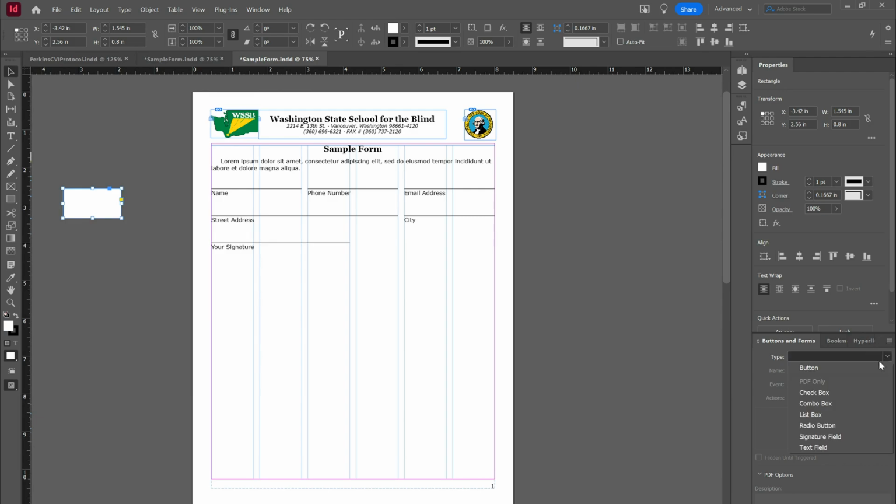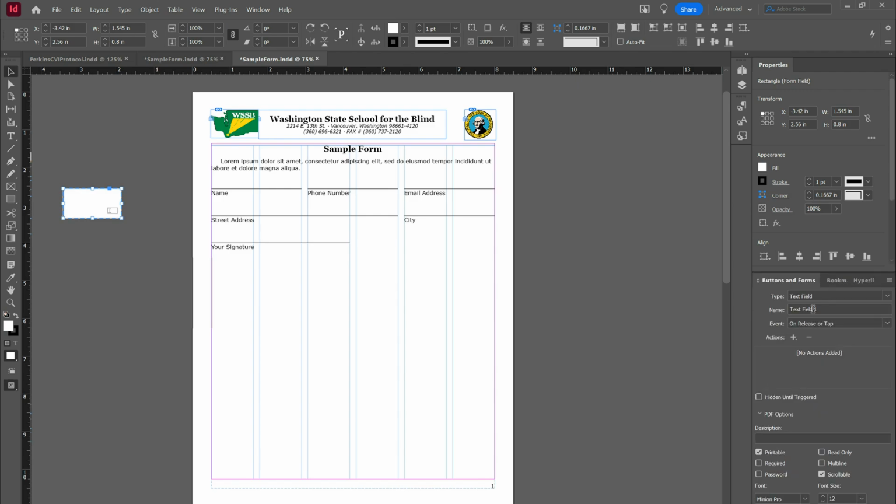With your rectangle selected, expand the Type field and pick Text Field. Give your field a name, which is a back-end label that will not be read by assistive technologies, and a description, which will be the tooltip when exported to Acrobat. For my first field, I'm going to put name in both. You'll see that some people recommend wordier descriptions, such as "enter your name here," but it usually isn't necessary for the description to be any more verbose than the label.